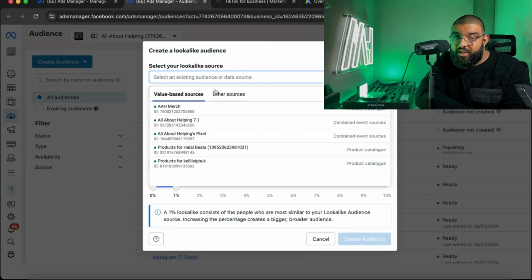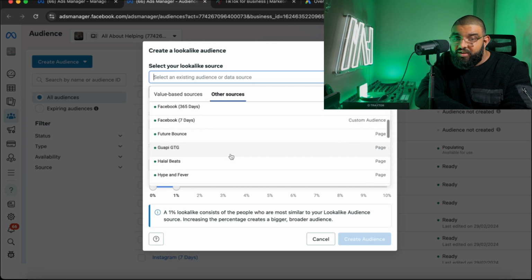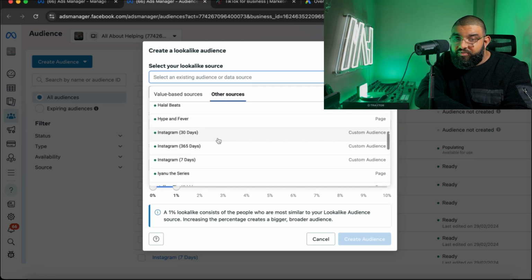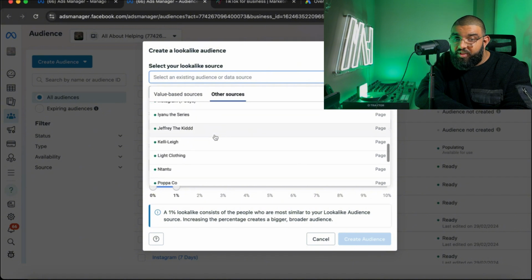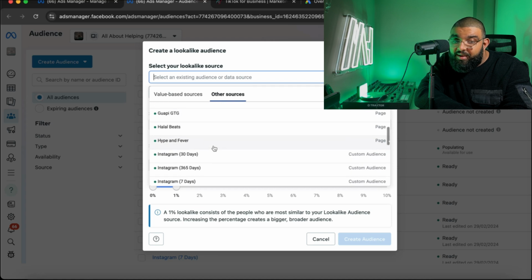And the source I want to use is other sources. And you'll find I want to go for my Instagram 30 days. Right? That's exactly the one that I just made, essentially. So Instagram 30 days.